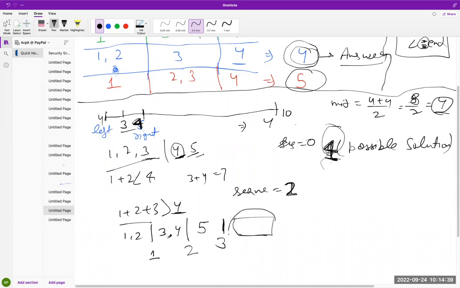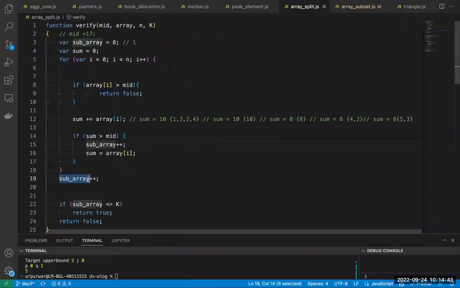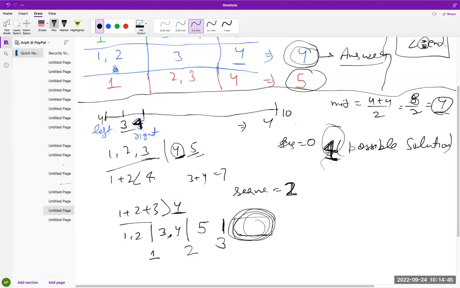So that's why this calculation is not happening anywhere. That's why we have done the sub-array plus plus, because we are not keeping the fourth segment. That's the reason. But you can see the fourth segment has already happened. This is the first segment, this second, this third, this is fourth. For this scenario, the fourth segment is already there.